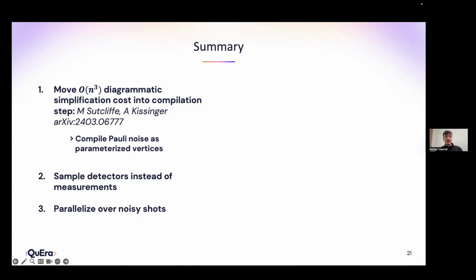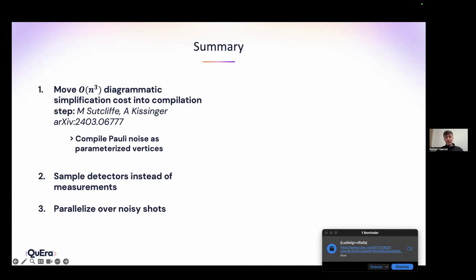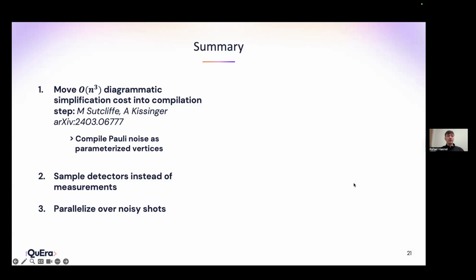And then, yes, you want to sample detectors instead of measurements, just because error correction circuits are designed to have deterministic detectors, which give you very simple ZX diagrams and will give you much better scaling. And then the parallelization strategy should be over shots. There are different simulators. They all have different parallelization strategies, but in the tsim context or in the QEC context, you always want to be parallelizing over shots. That's the best and most low-hanging fruit parallelization strategy that you have.